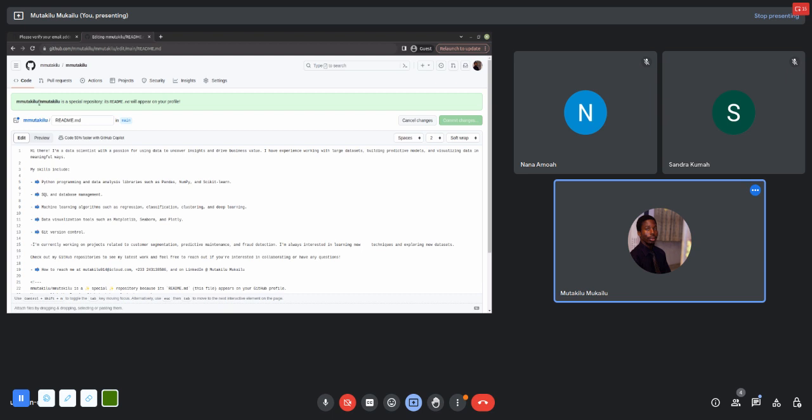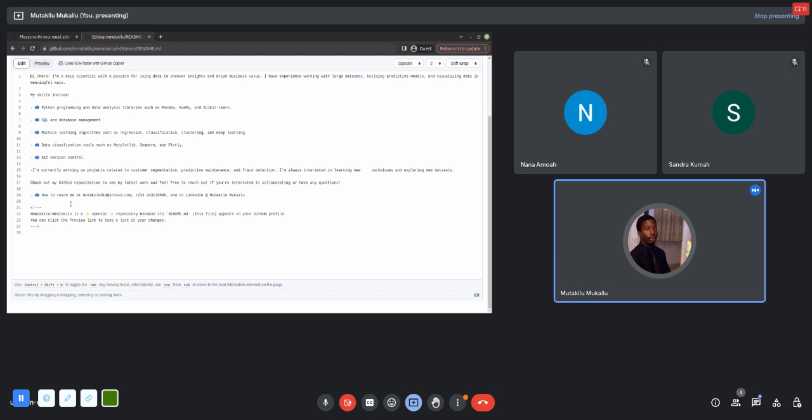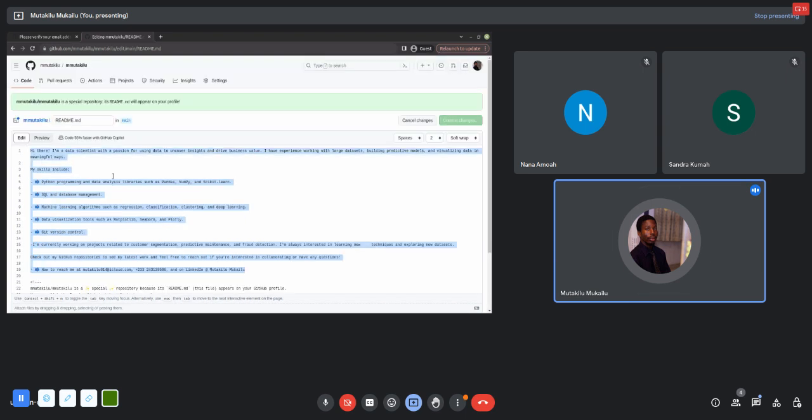This is a special repository. Its readme.md will appear on your profile. They will prompt you, this is your readme, write about yourself, just like you saw there. You can write a lot about yourself. I didn't create this; they generate it automatically. I wrote up to here. I don't know if that is making sense to you, or you are still not convinced, or maybe I'm not answering your question.